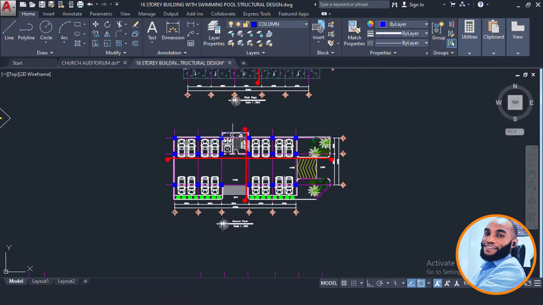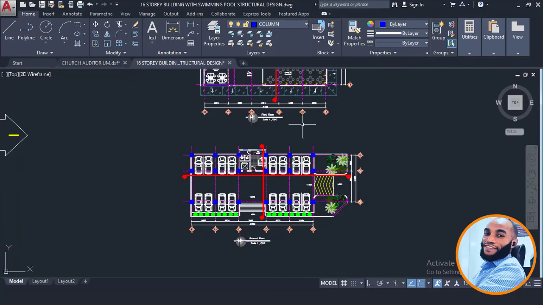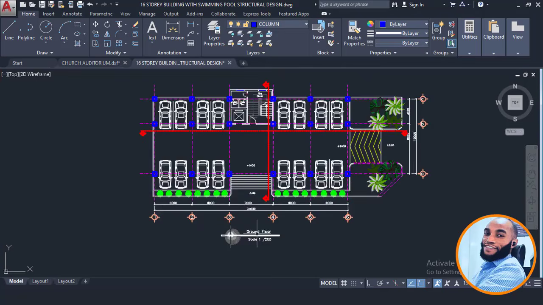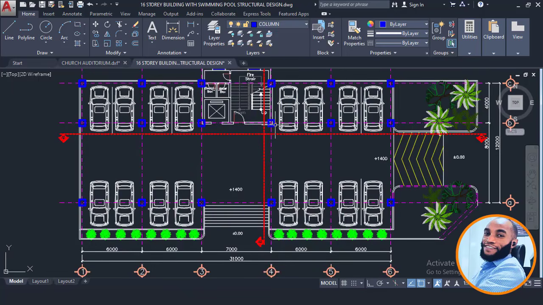So the first thing to do once you're done placing your column is to do what they call column superimposing. You have to copy your column from the ground floor to all other floors to make sure that the column points are not interfering with or disturbing the people using the structure.